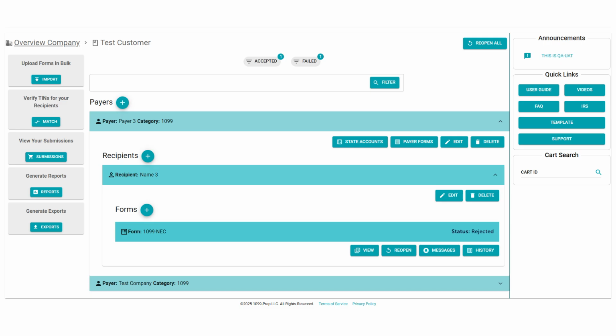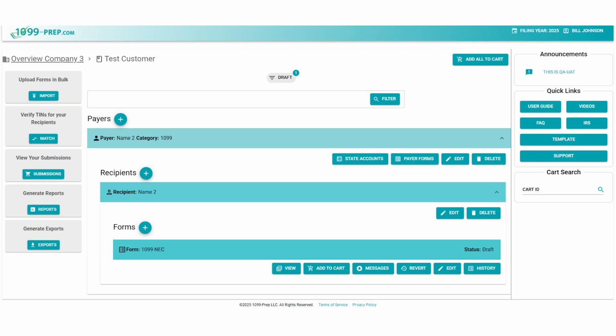If the form is rejected, you'll be able to edit and resubmit. There will be a form-level action as well as a bulk action for this process. If a form is rejected, in most cases there will not be a penalty as long as the form is resubmitted in a timely manner. To help avoid rejections, use the address verification and TIN matching features. Once the form is updated, the same steps apply. The user will add the form to the cart for review and submission.